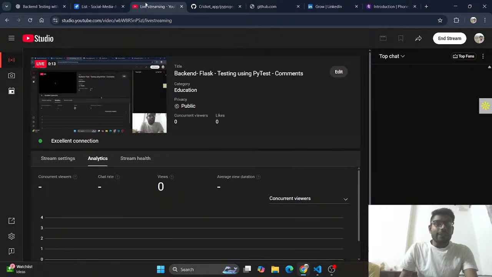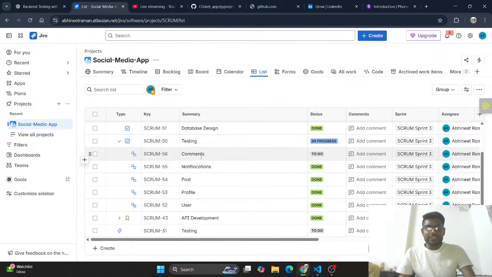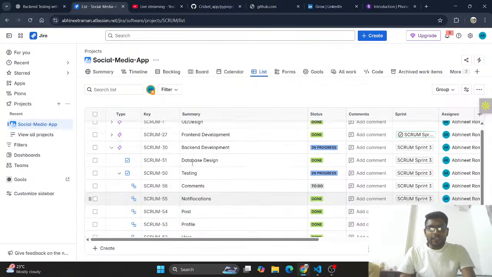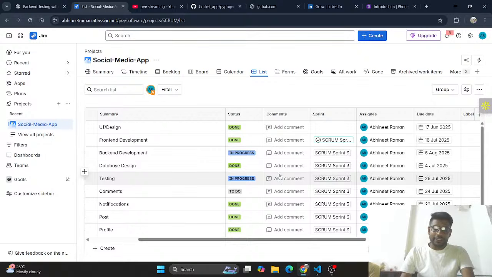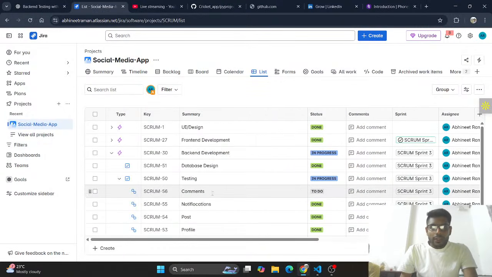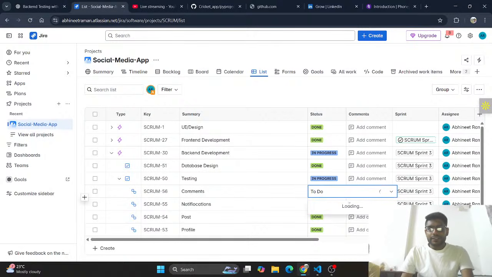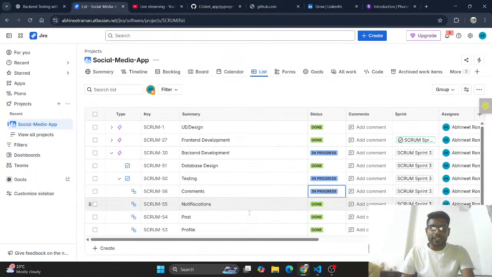So now let's get back to Jira and track what tasks are pending for today and what needs to be started. You can see we are in the backend development, in the testing phase using PyTest. We have tested using Postman. Now in PyTest, we will do the comments API testing. Let's start with the in progress. The deadline is tomorrow, and after that, we have 2 days, so we will see what other things can be done.